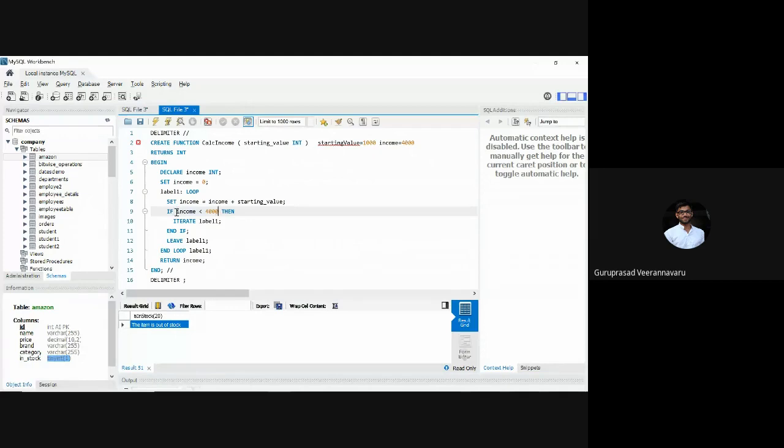That's why we come out of this loop. How do we come out? Because it is not true, we come outside the if statement, which ends, and then we say leave label one. Leave label one means wherever you have the end of the loop defined. End of the loop is defined here. We come outside of this. Once we come outside, what are we returning? We are returning income. So our income is 4000.